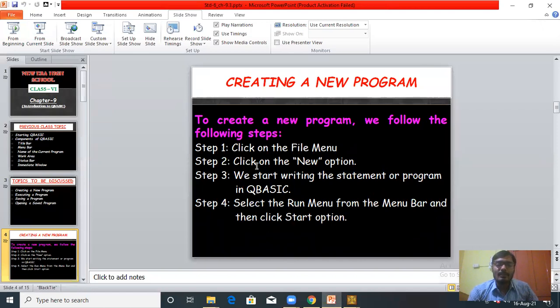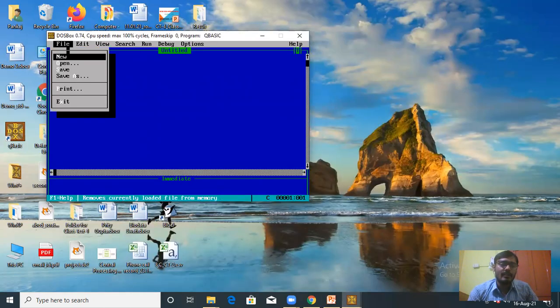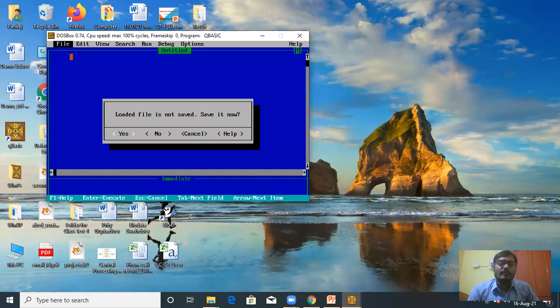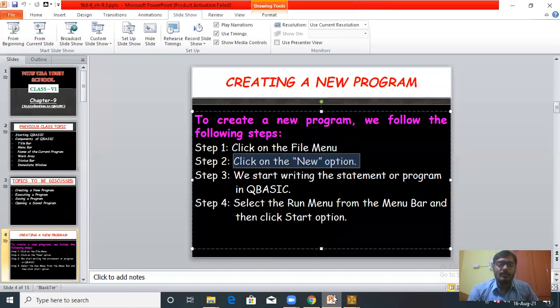Now you can see the steps for how you can start a new program. Click on the file menu and click on the new option. So first you have to click on the file menu and click on the new option. Now here we start writing the statement of the program in QBasic, and after writing you have to click on the run menu and then click on the start option.